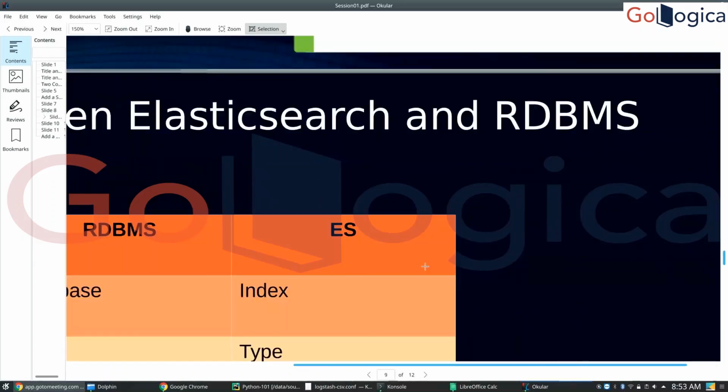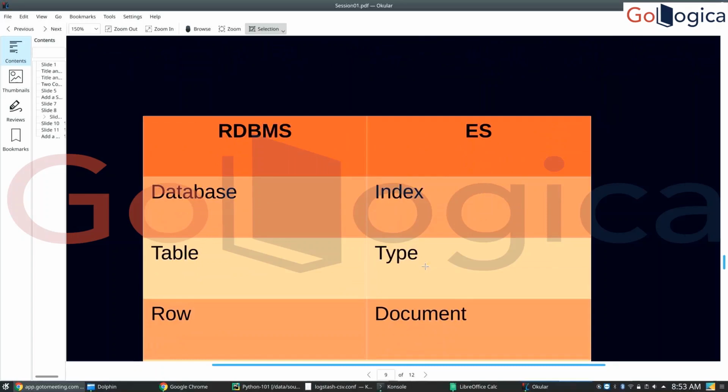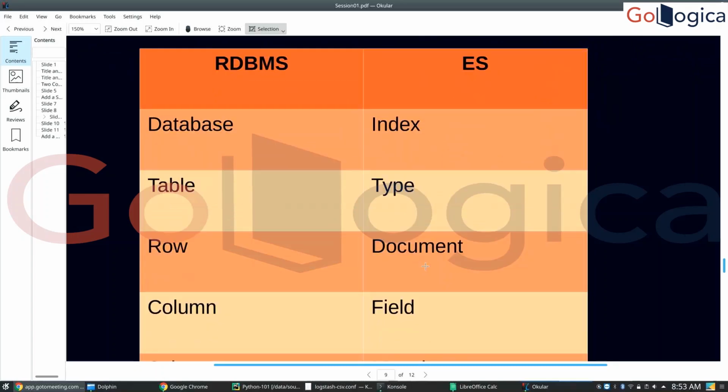The next thing you have to see here is the difference between Elasticsearch and a relational database. Whatever we call a database is called an index here. Whatever we call a table is defined as a type, rows are documents, and columns are fields.